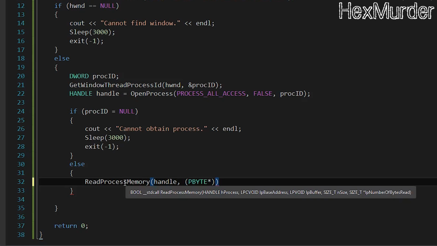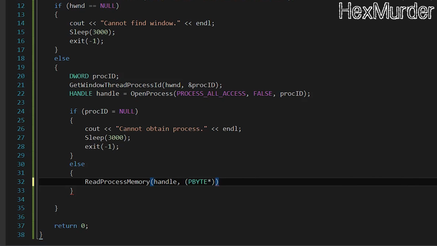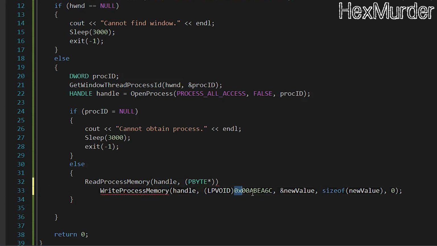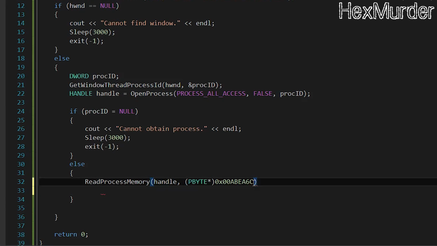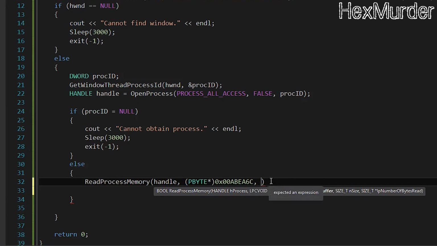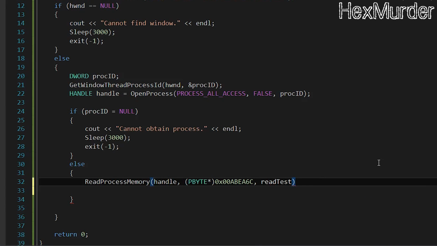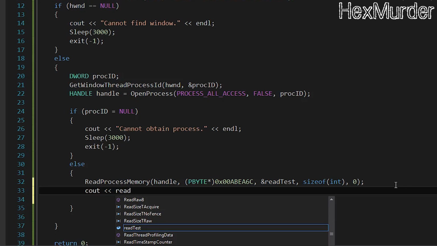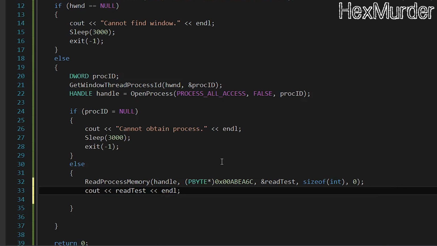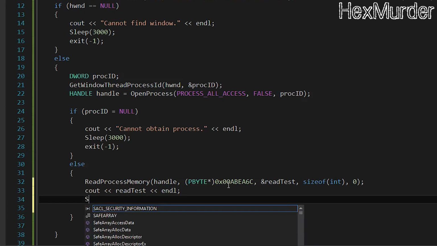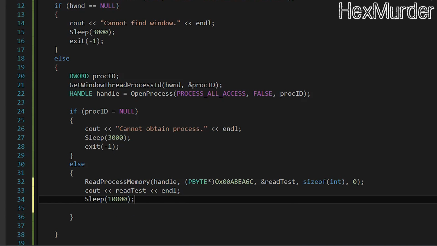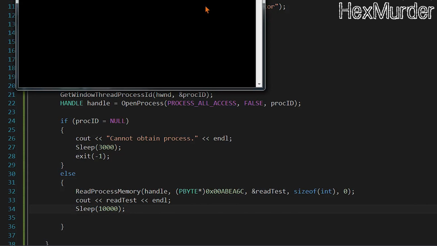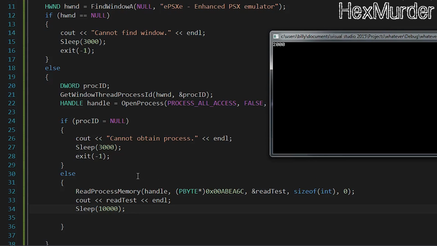So, now it takes the address, which I got rid of. Let's just paste that real quick. Okay. And then it takes what we're going to be reading, I believe. Yeah, the buffer. So, read test. Okay, so it did work. I haven't done read process memory this way in a while.